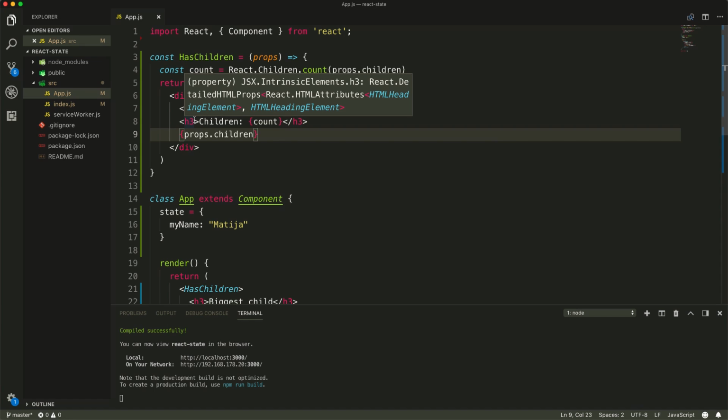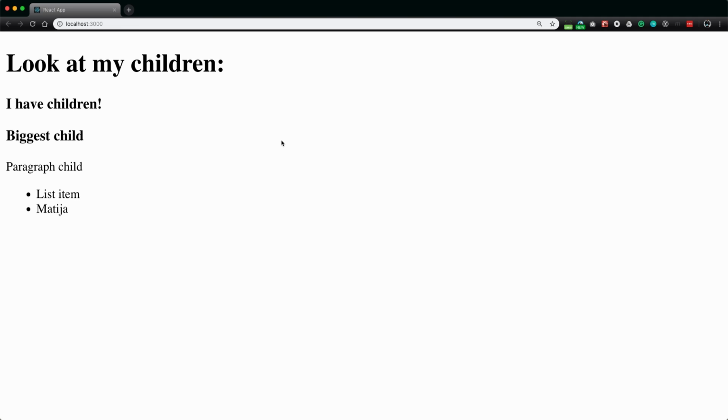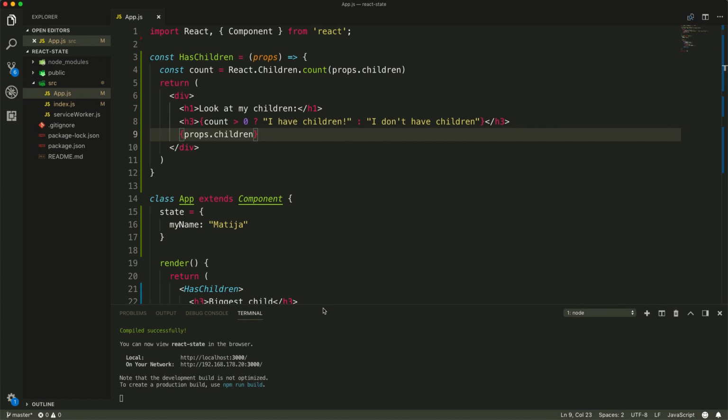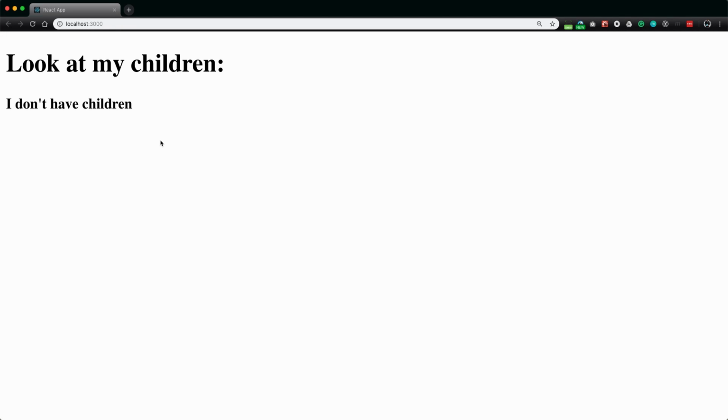You can also do some cooler stuff, for example, rendering depending on the count of the children. So we can do this. If count is greater than 0, which means the component has children, then we can render I have children. If it's not greater than 0, then we can say I don't have children. Not gave, have. I have children. And just for a test, if we remove all children, refresh, I don't have children.